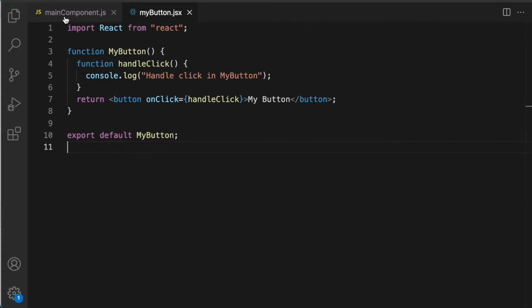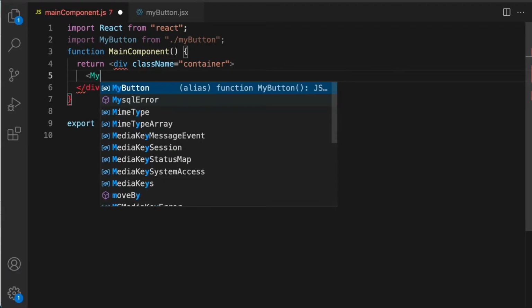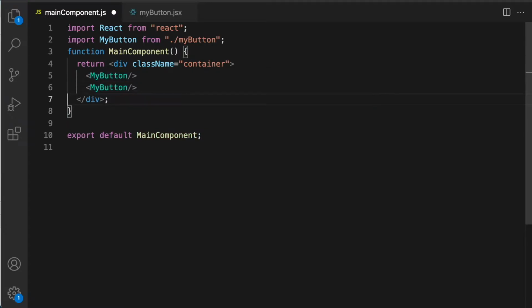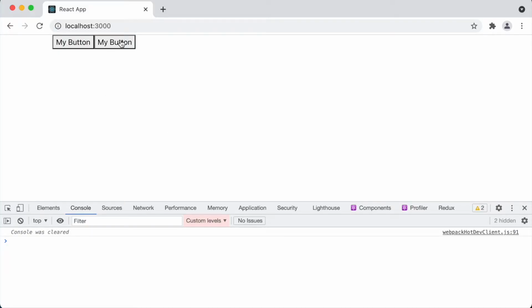Next, let's go to our main component and use it. So we have imported it, and let's create two buttons here. Let's go ahead and run this code, and we can see we have these two buttons, and when we click on it, we get that.